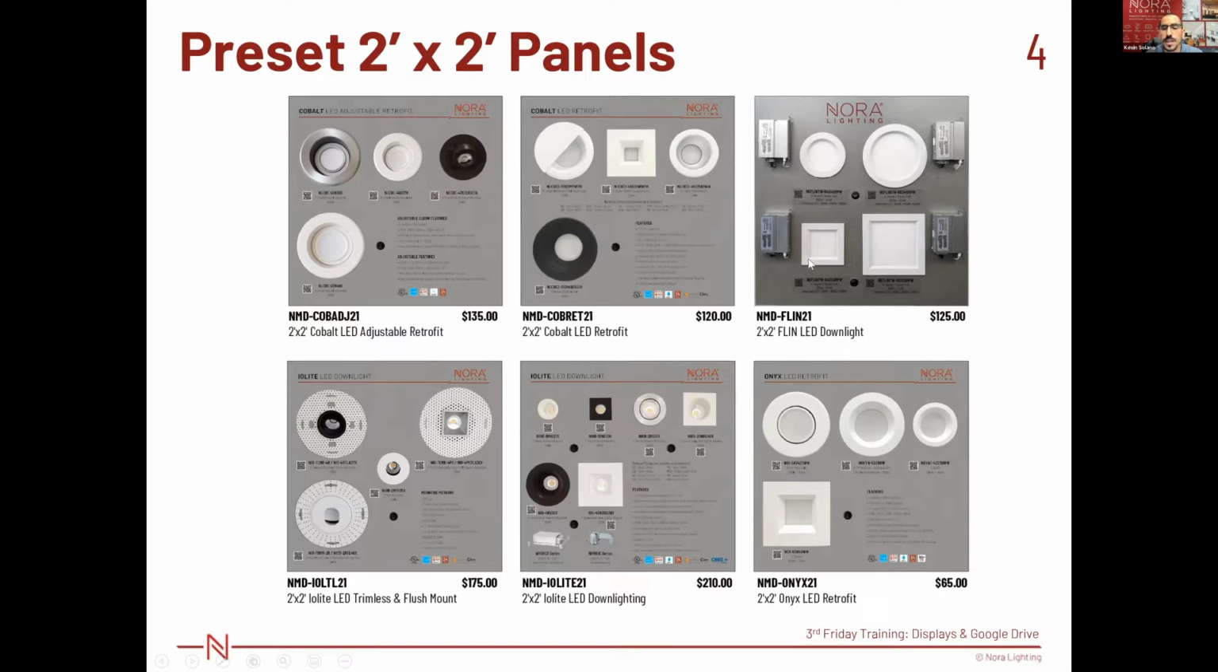Then we have our new Flynn. These are selectable. So we put the junction box on the front. The reason we do that is because the switch is on the junction box. And then we have multiple iolite panels. This is because iolite's so large. We have a dedicated trimless one that shows you the difference between a trimless, a flush mount, or a regular flange. Then we have a dedicated iolite one that shows different sizes from 1 inch, 2 inch, 4 inch.